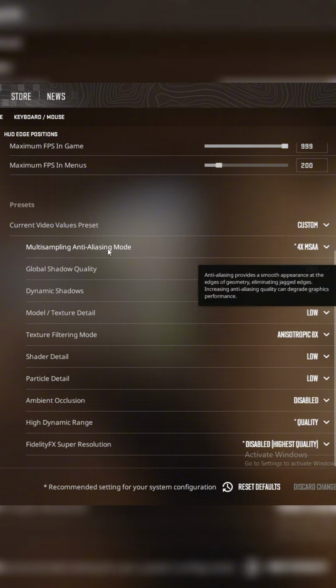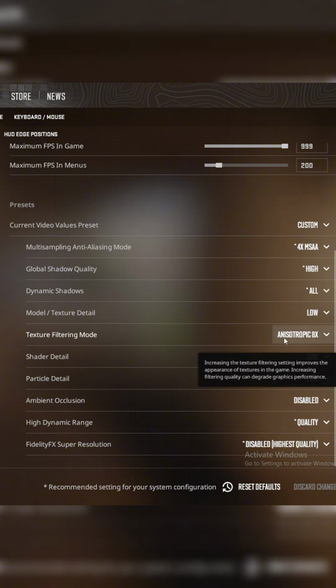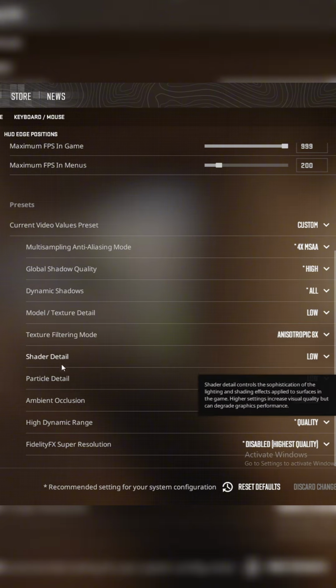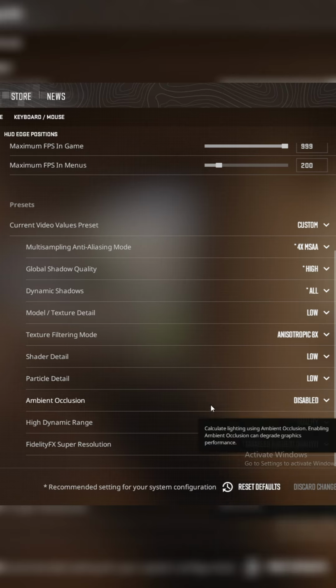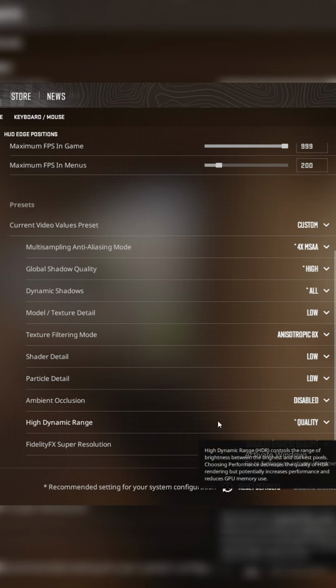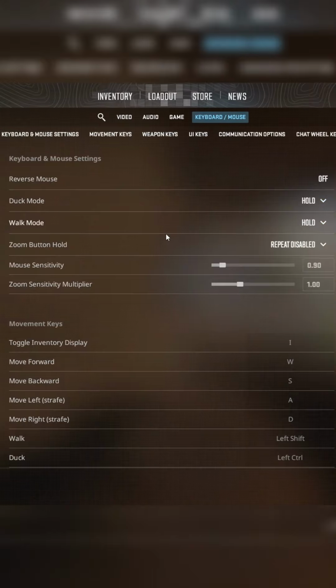His multi-sampling anti-aliasing mode is set to 4x MSAA, his global shadow quality is set to high, his dynamic shadows is set to all, his model texture detail is set to low, his texture filtering mode is set to anisotropic 8X, his shader detail is set to low, his particle detail is set to low, his ambient occlusion is set to disabled, his high dynamic range is set to quality, and his FidelityFX Super Resolution is set to disabled (highest quality). Now let's move on to the keyboard and mouse settings.